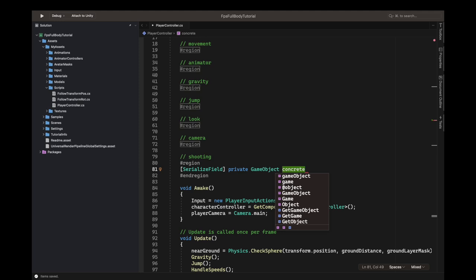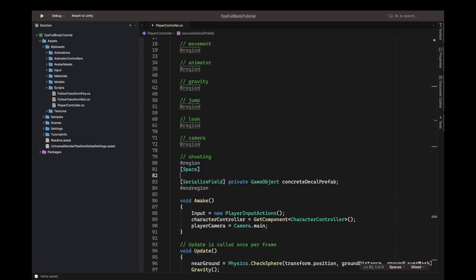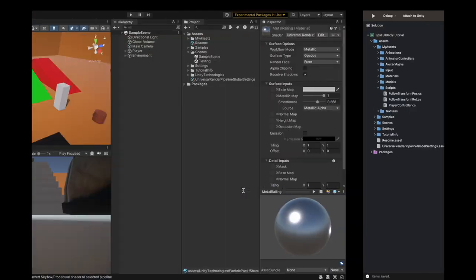Okay, so let's continue on the coding, shooting, and a region and an end region. And now we've just defined a serialized field private GameObject. This is going to be for the concrete decal prefab, okay. And above it, you can write a space, just like I did. And then a header, and this will say shooting.